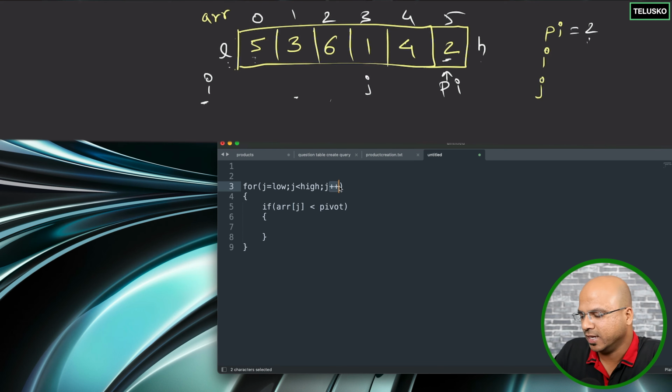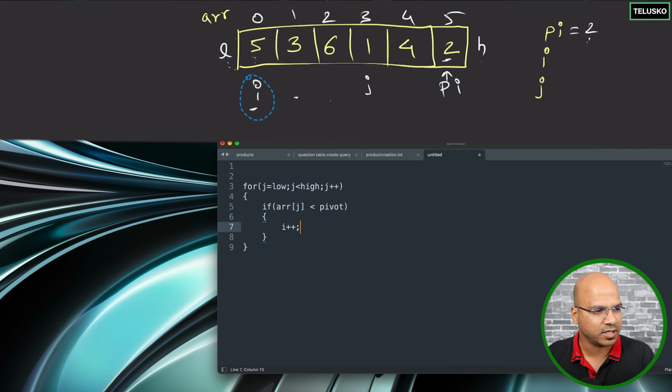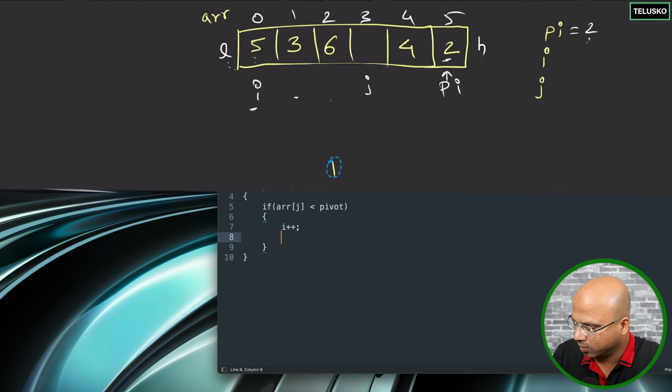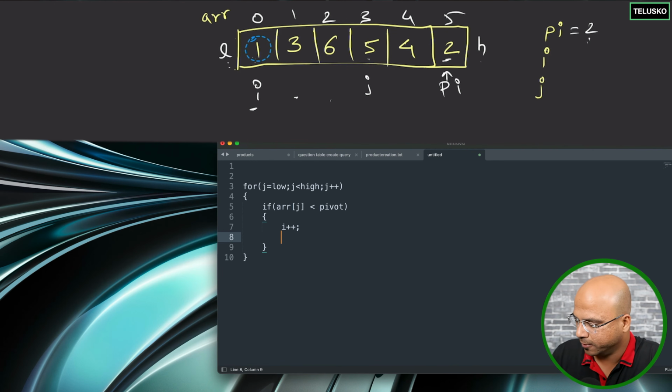Then you check: is it smaller? Yes. What if it is smaller? Then what will you do? In this case, if it is smaller, you perform some operation. First thing you do is increment the value of I. Basically you are shifting your I here. Okay, that's done. Next, we have to make sure that you swap the values of I and j. Whatever values you have at I and j, you basically swap them. So what I'm saying is, take this value here, move this value 5 here, and move this 1 here. Now how do we do that? Of course, we have used it before.